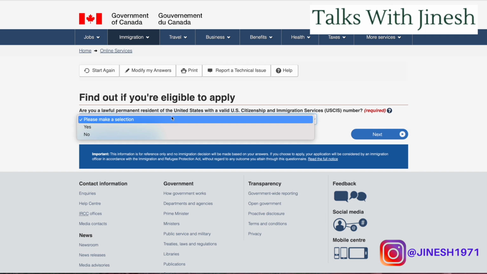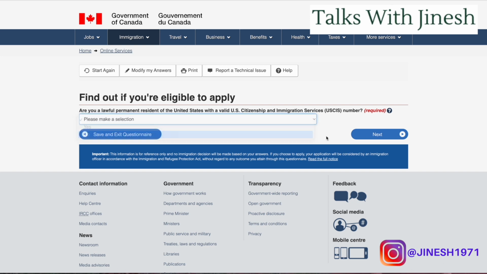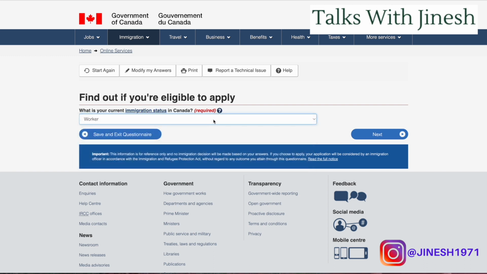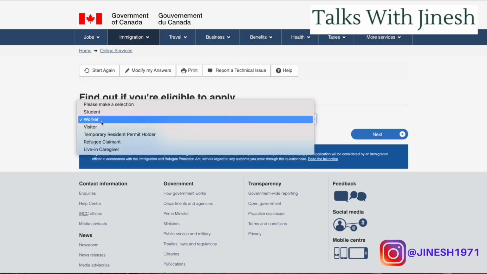Are you a lawful permanent resident of the United States? No. What is your immigration status? If it's a worker, then you say worker. If it's a student, then you say student.